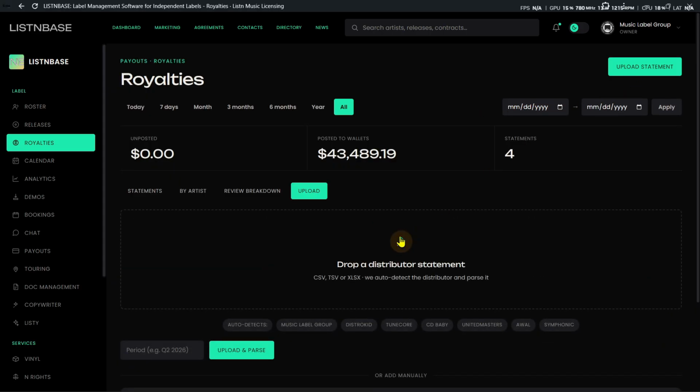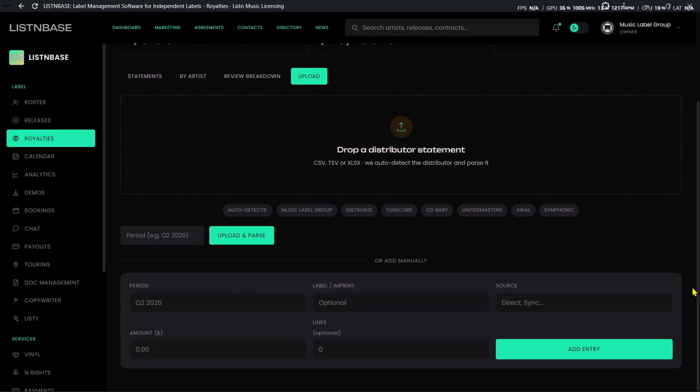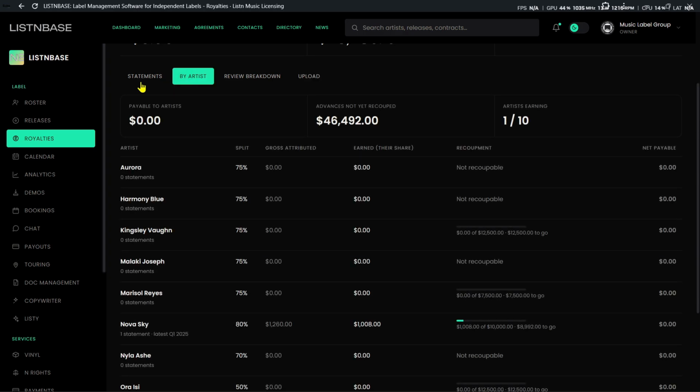Royalties: the by artist tab shows recoupment and a statement. This is the one that matters. You import your distribution statement, whatever your distributor sends, whatever shape it's in, and Listn Base reads it, matches it to your catalog, and works out who earned what.